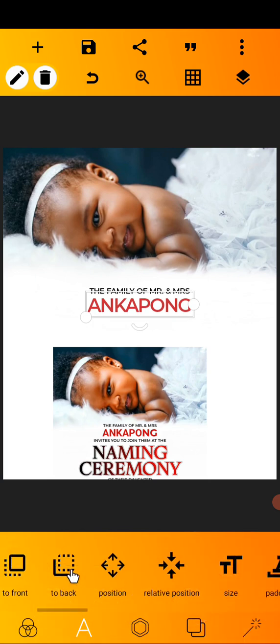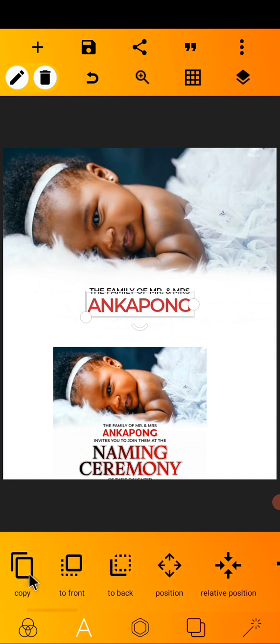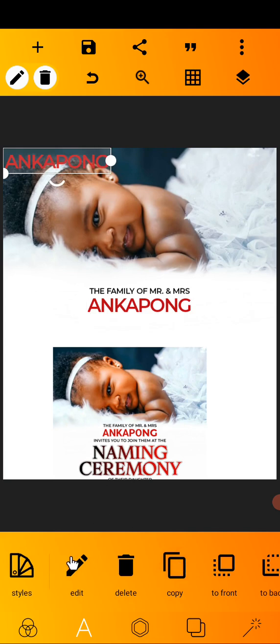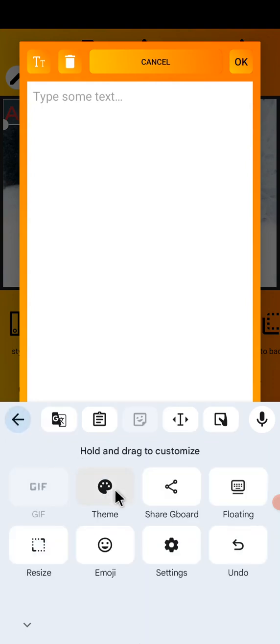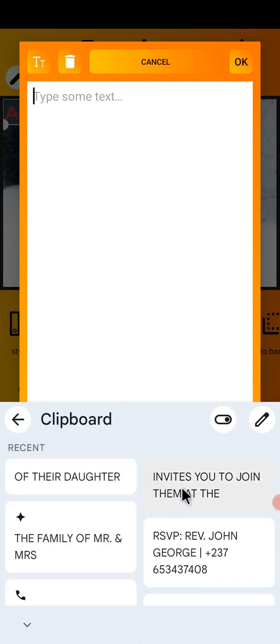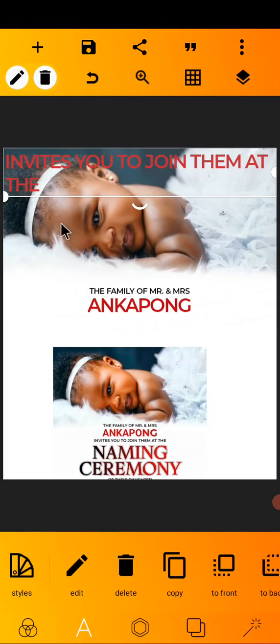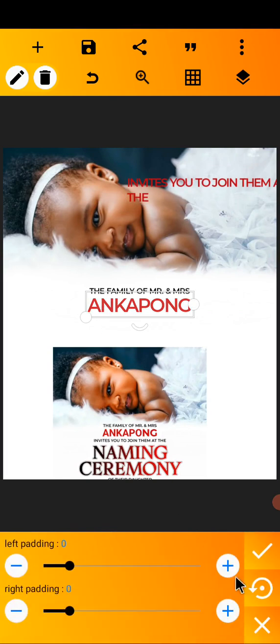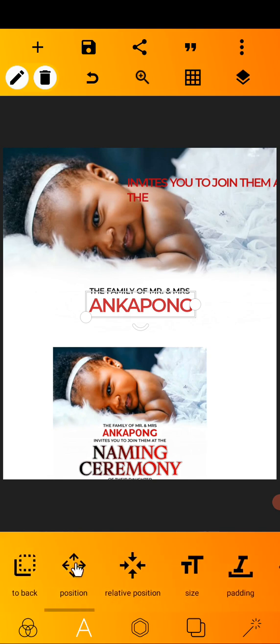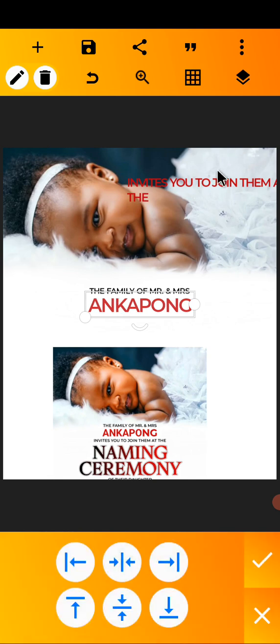Okay, so I'll just make another duplicate. I'll just make a duplicate and type invite you to join them at there. So I'll come to my clipboards, invite you. Good. I'll click on OK. Then I'll scale this down a bit. I'll scale it down a bit, this one.